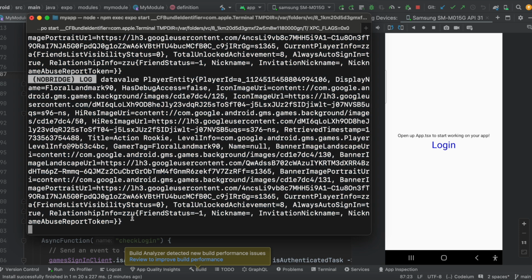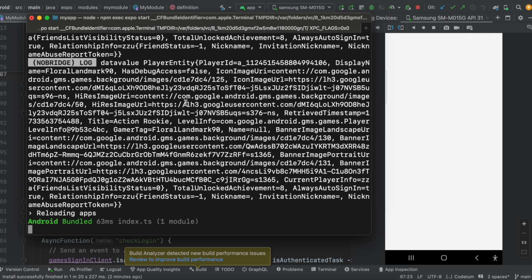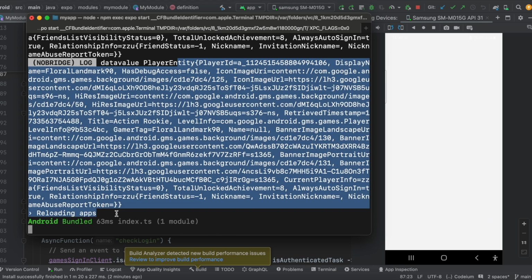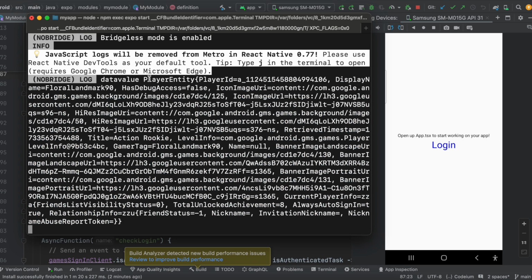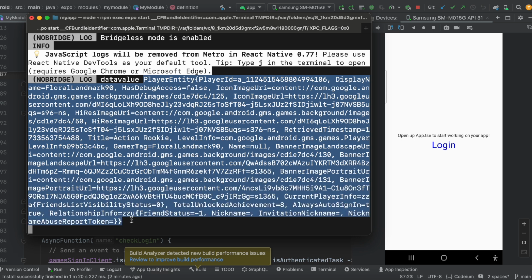If I just do a fast refresh, I'll just do command R or R, and automatically, because we are also doing check login inside useEffect, once our app is ready, here you can see it has automatically printed all the values of the player. Now if you want, you can use all these values, depending on whether the player is signed in or not, to do the appropriate action, like redirect the user to the main screen or whatever you feel like. But yeah, that's it.